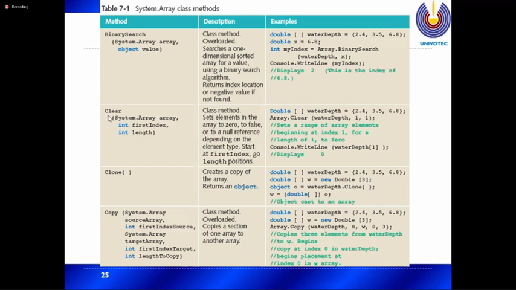This is the Clear method of the system array. Okay, int first index and int length, the number of elements. Then you are going to clear some values. Okay, from the first index, for the length of positions. It's a colon. Create a copy of the array.